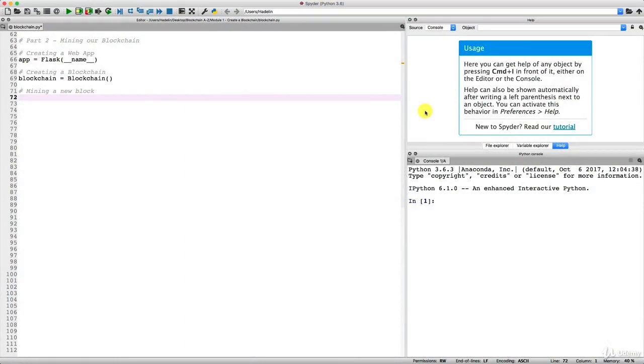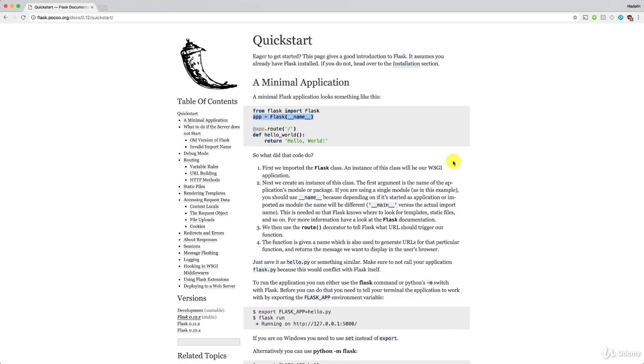Now we are going to mine a new block by making a new request now that we have our Flask-based web application. So, to start this, let's go back to the Flask quick start I introduced to you in the previous tutorial. Here we are on this quick start.